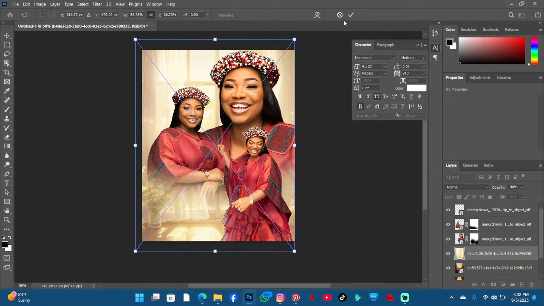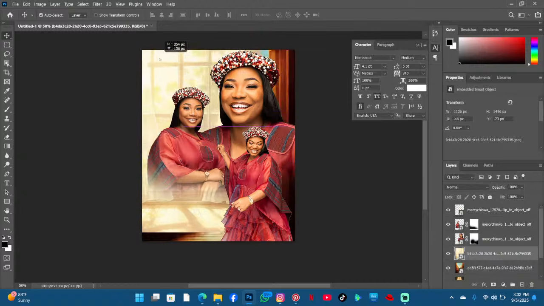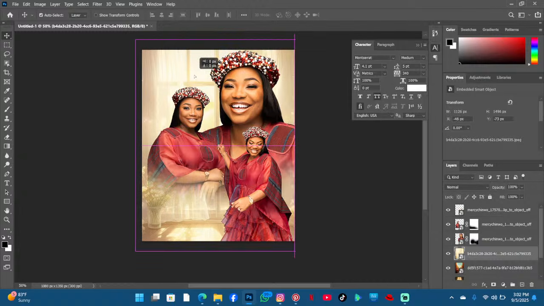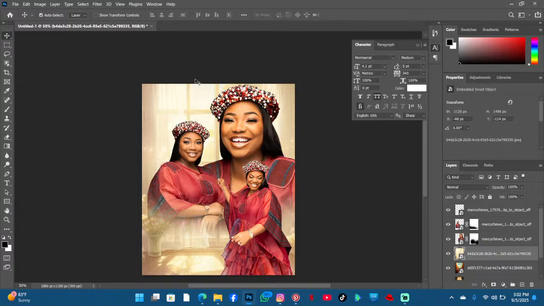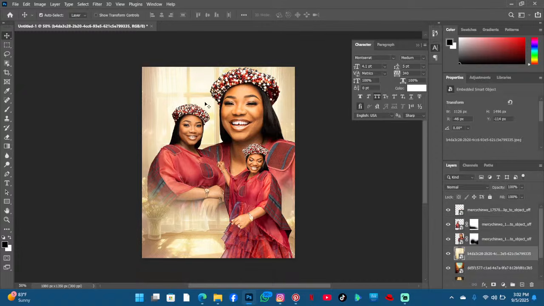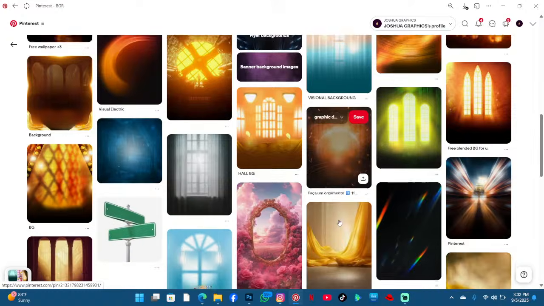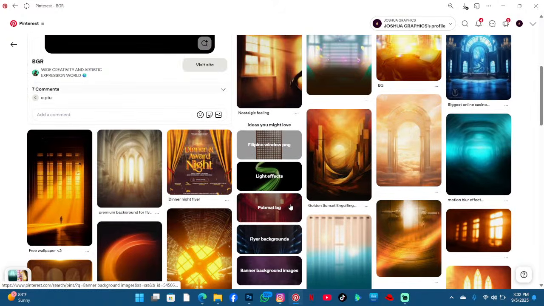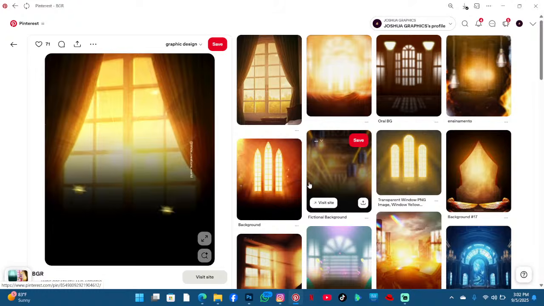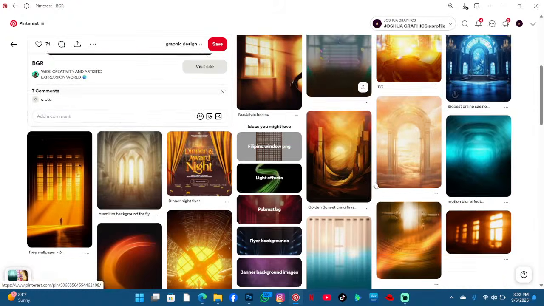So let's see. She's wearing a red color, so this one doesn't really look nice. If you guys can suggest some backgrounds, it would be really nice. There are still some backgrounds here that we can look for. Let's see.